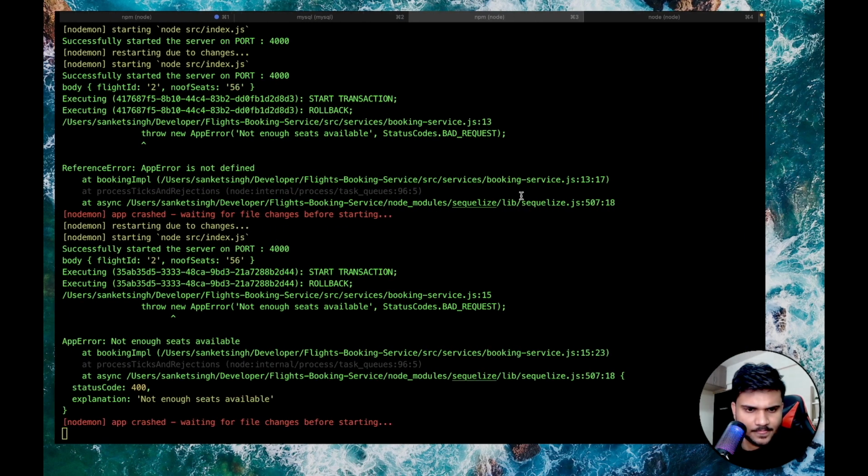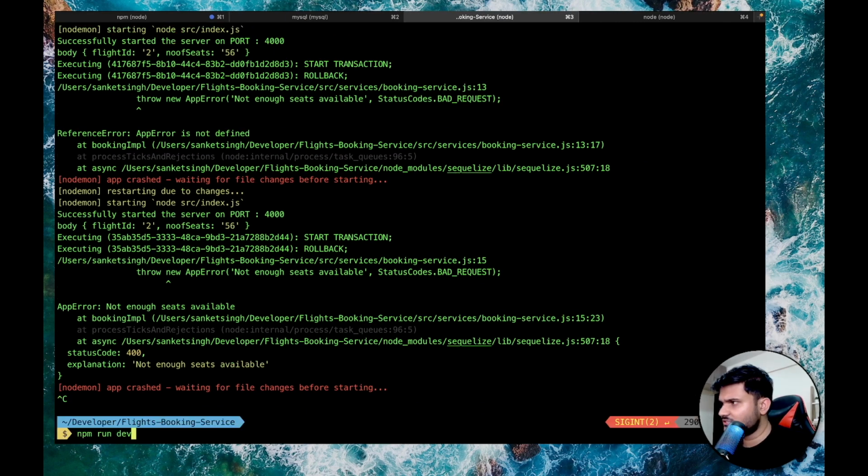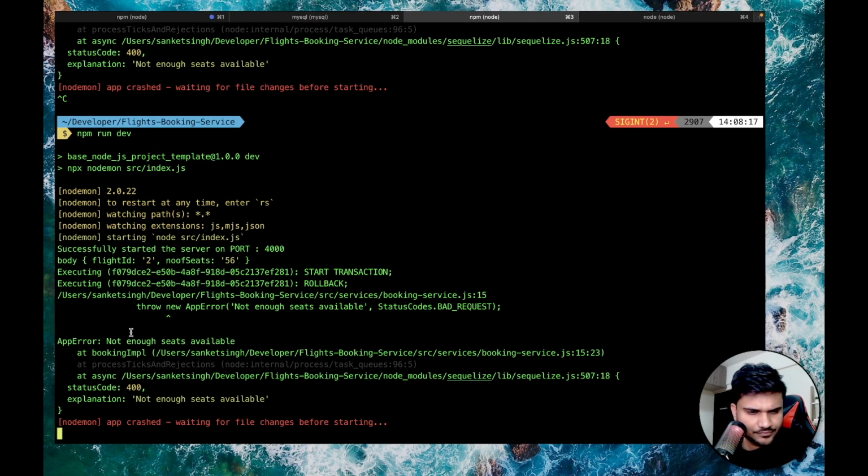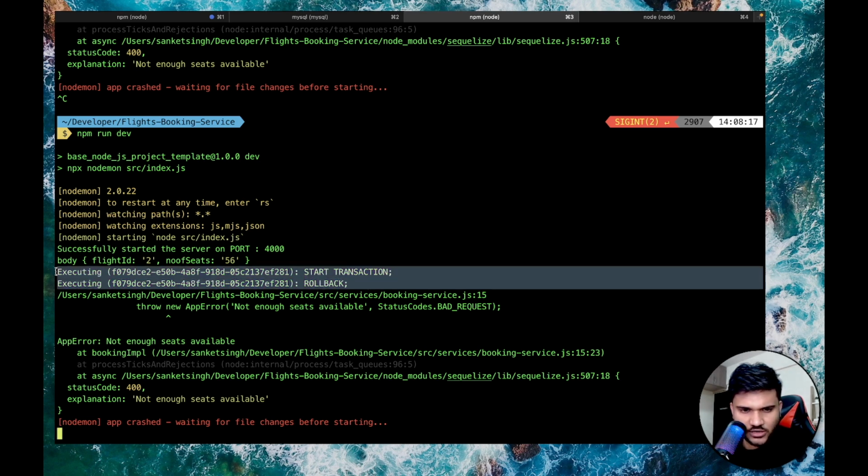One second, let's restart. See, this time the transaction is also rolling back. This is something that we always wanted, that we started a transaction, and if something doesn't work well, we are able to roll back the transaction. This is good. I'm just checking why it's not working as intended.